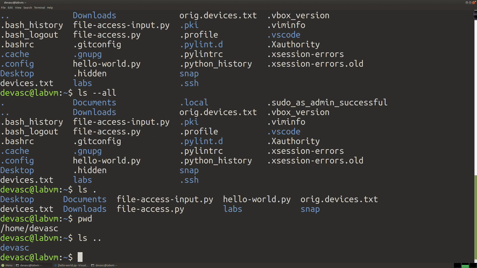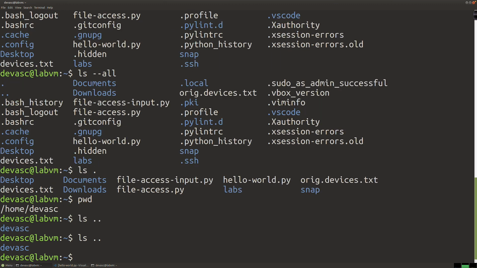Well, what does the double dot mean? Well, the double dot means the parent directory, or the directory immediately above in the file system hierarchy where I'm currently located. So ls double dot is going to print out the contents of /home. And what's in /home? Well, it's just my user home directory, devasc. And so that's why it only shows us devasc. That's all that's there. Now, the dot and the double dot also come in handy when you combine them with other Linux utilities, and we're going to take a look at how we might use that here shortly.